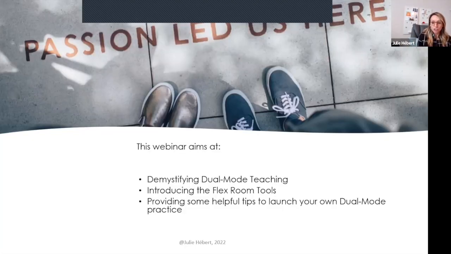So what is dual mode teaching? What is a flex room? What are the benefits and the challenges of using this approach? Where should we start? Many questions on the subject. So when I decided to do this webinar, I planned it with 3 objectives in mind. So here are the 3 objectives.